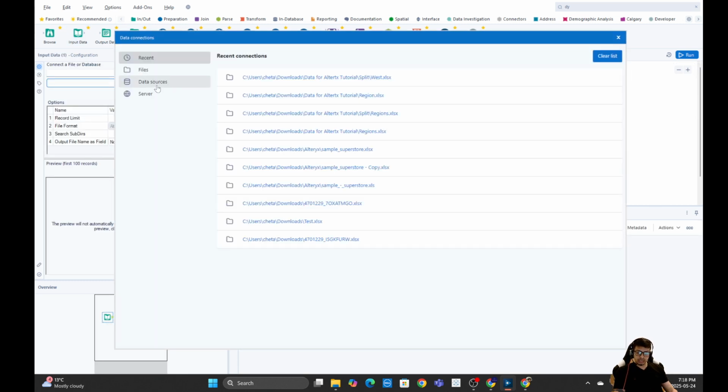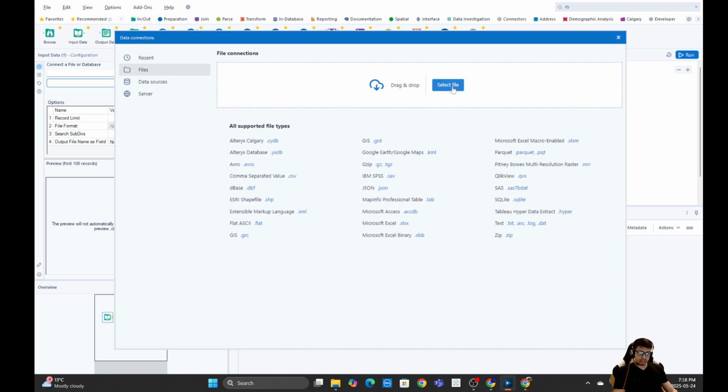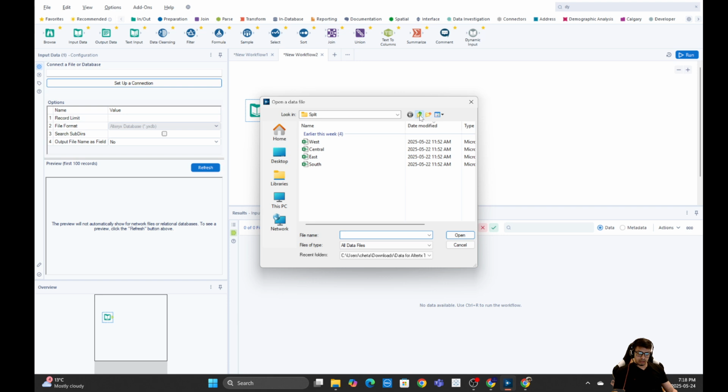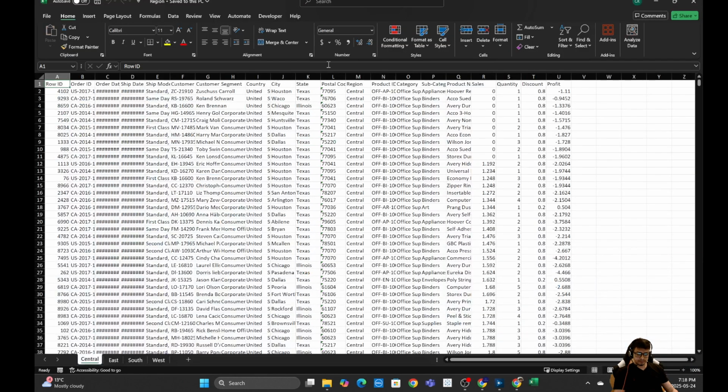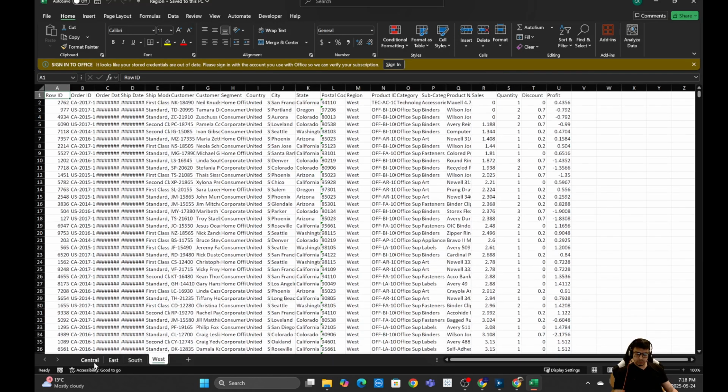Now let's go ahead and set up the connection. Click on files, select the file, and click on region. We have created this particular file where the file is split into multiple tabs. If I have to show you that, let me just open the file for you. As you can see, the file is split into each region, so it is segregated by region.